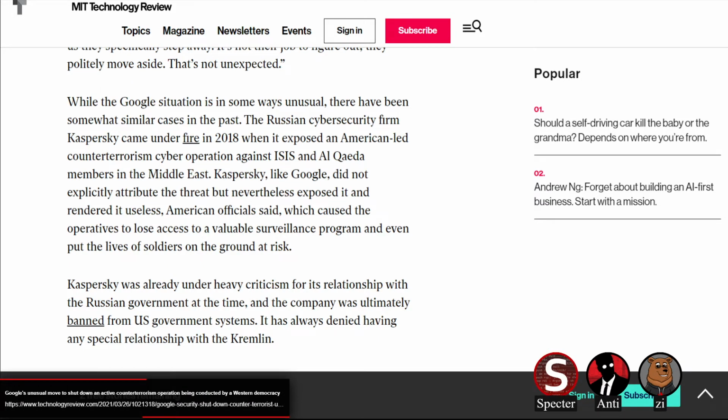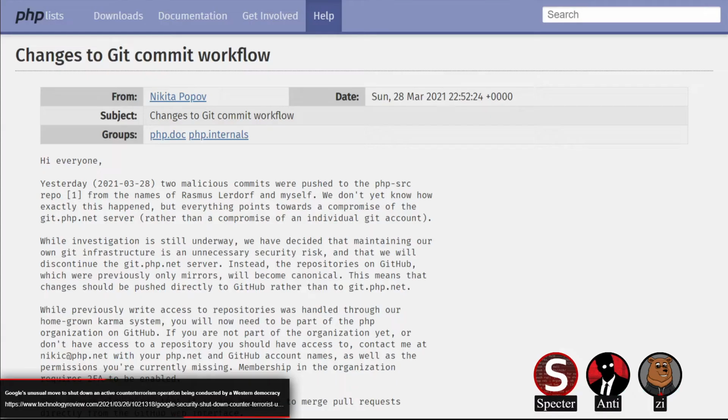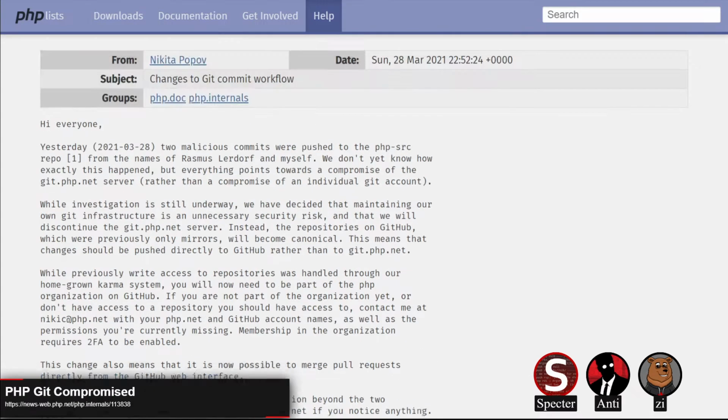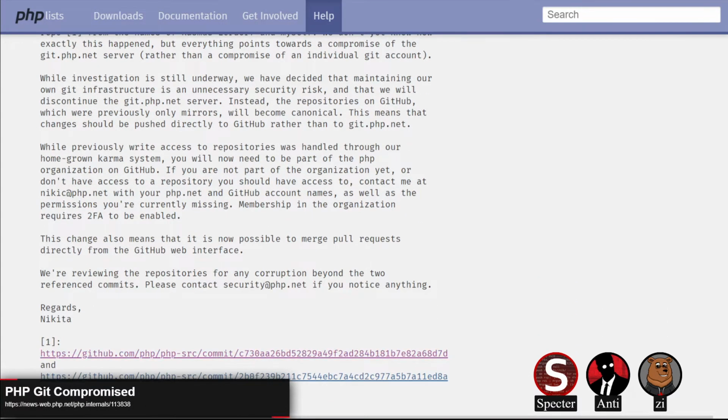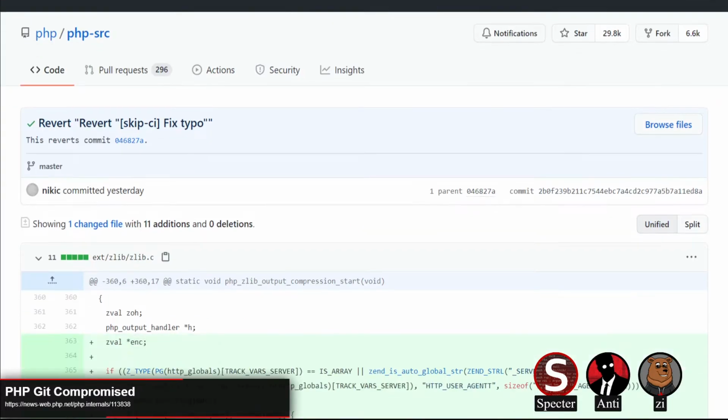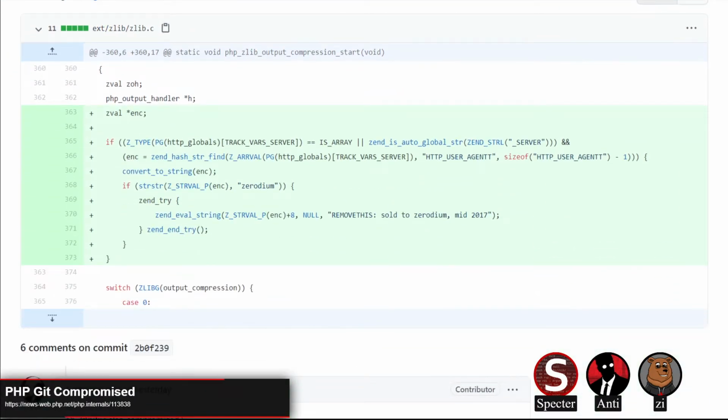All right, so we'll move on to our other interesting story that just came out yesterday around PHP. PHP's internal Git repository was compromised. They discovered two commits were pushed from developers that were not authored by the developers the commits came from. From their internal investigation, they found it was likely that the server was compromised, not just the individual Git accounts.